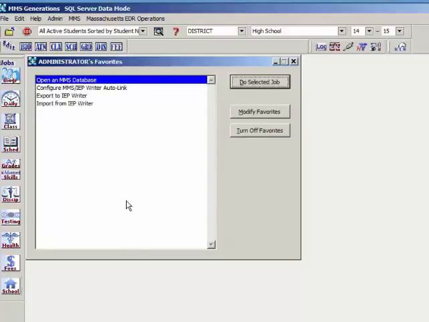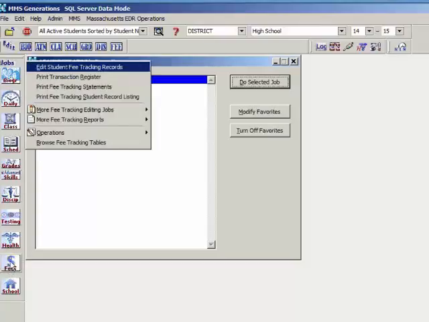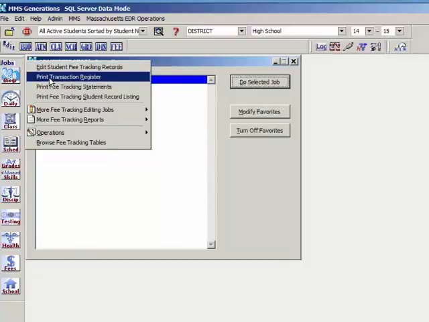And now we're going to move on to the fee reports. And there are four reports that we're going to look for in fee accounting. Not sure if you use the fee module at all, but the first one we're going to look at is the transaction register.